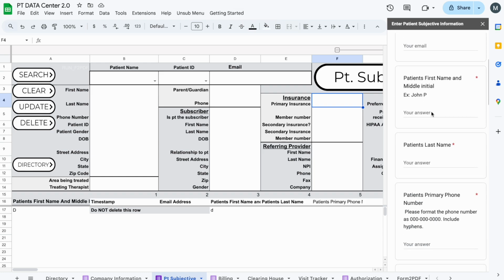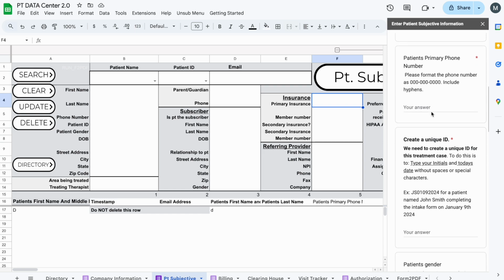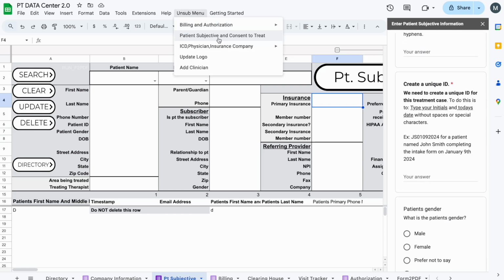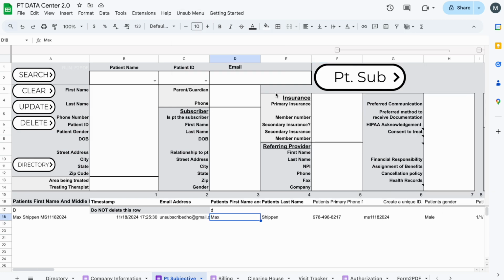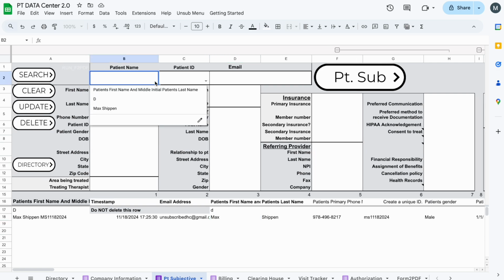As you can see, now you can fill out the patient intake form yourself in this window. You're also able to open up the intake form by clicking on the unsub menu and clicking on the subjective form. Now that I have added in a patient, what we're going to do is call forward that patient. So I'm going to click on this.